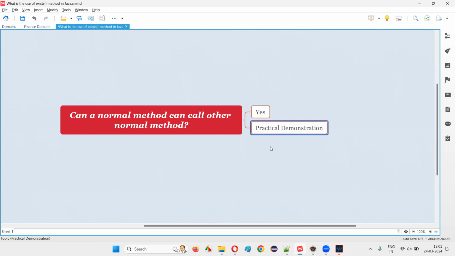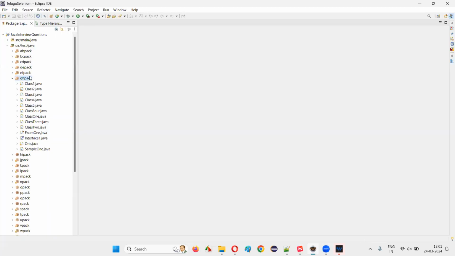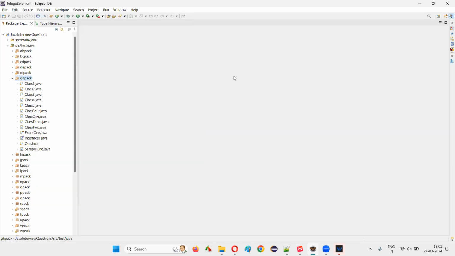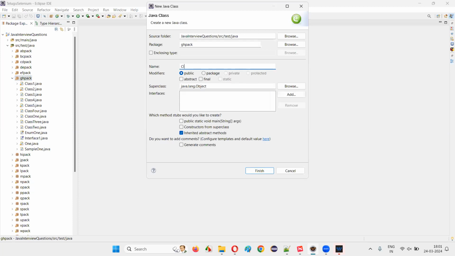Let me practically demonstrate how this is possible in Java. For that, I'll switch to Eclipse IDE. And here I'm going to create a new class. I'll just name this class with some random name. Let's say class 6. Here, in this, I'm going to create a main method first.